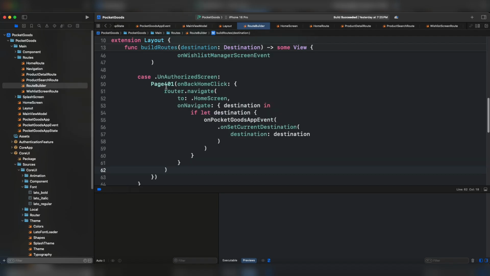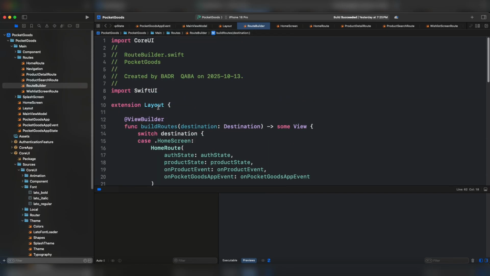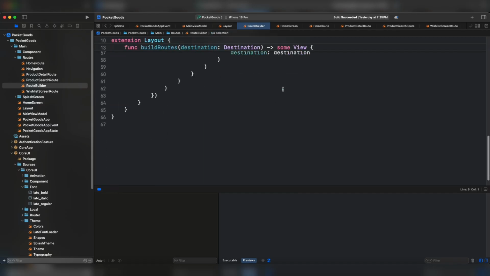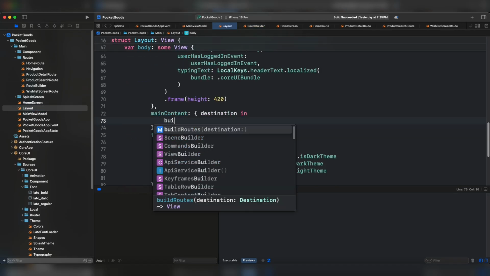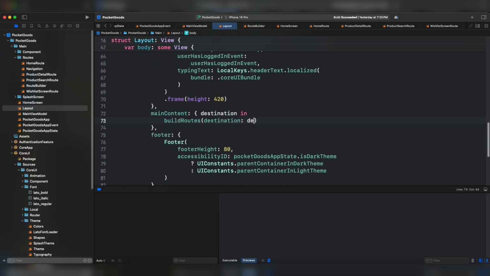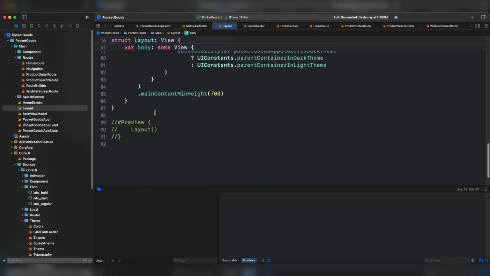And we have basically the instance of router, which is the view model under the layout. Keep in mind, we are under the layout, which is an extension function. That's pretty much it for the route builder. Let's use the route builder under the main section of our layout. Build routes, and let's provide the destination. And the background of this whole section should be background. As simple as this. Let's go ahead and implement a preview for this layout.